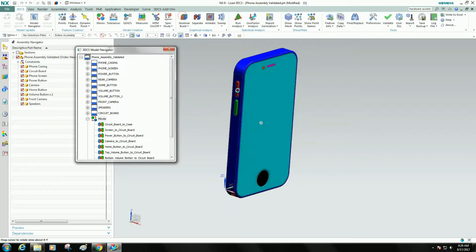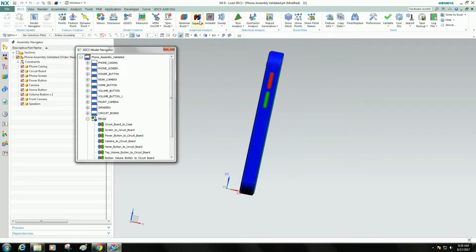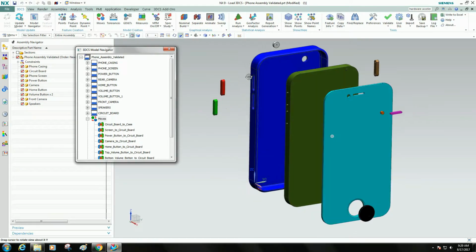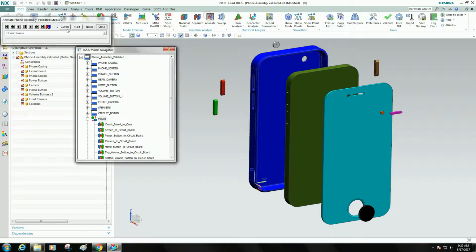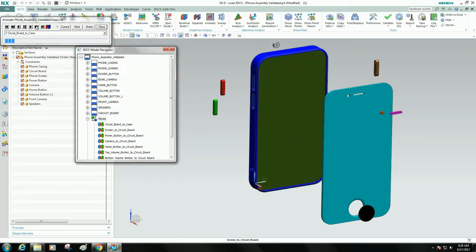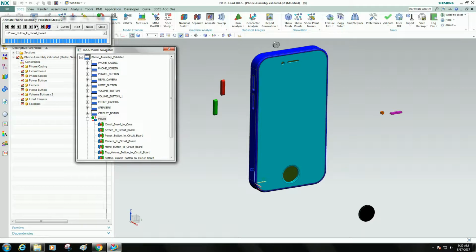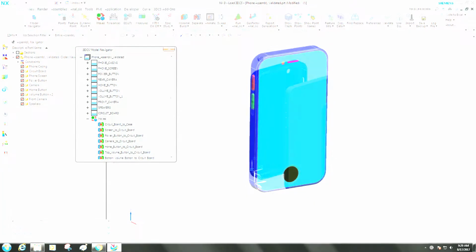This is the phone model I've been working on in NX 9 using 3DCS. In this video, I will be showing a little bit of the assembly process of this basic phone model, some deviation, and some of the moves that I used to assemble this phone.